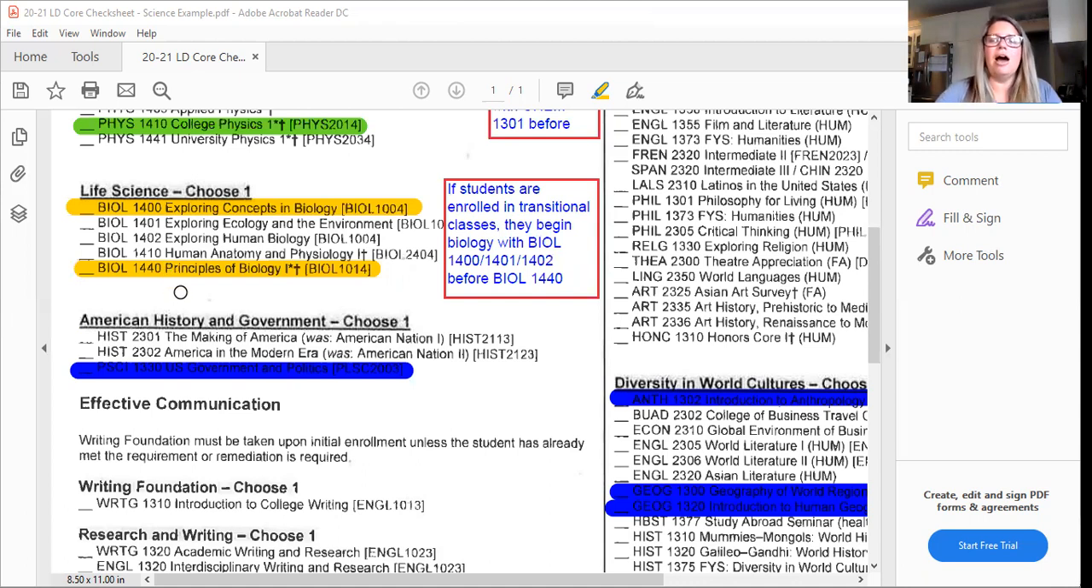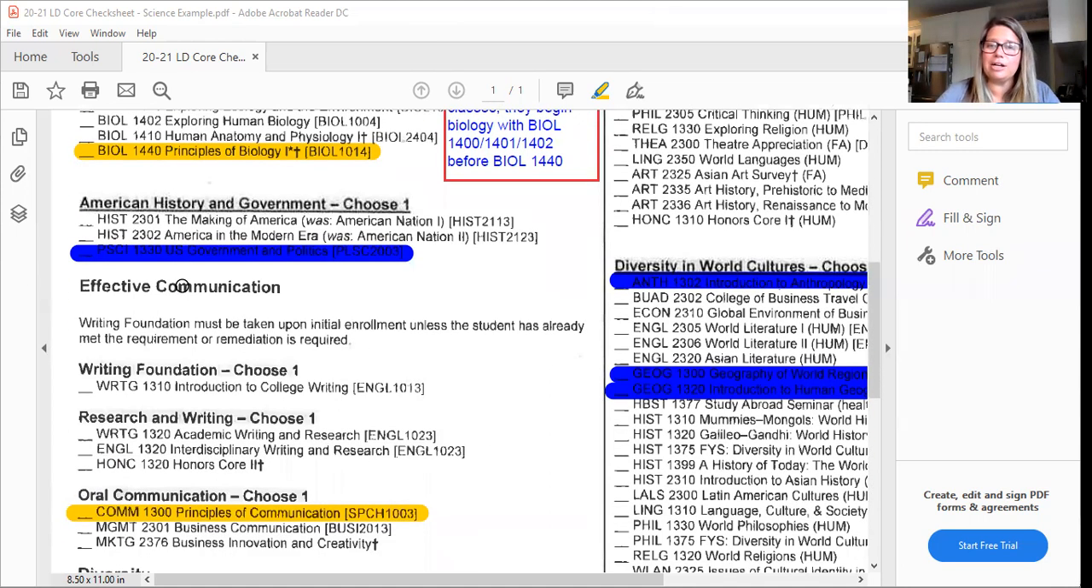Moving down, you are required to take an American history and government class. If you are one of my environmental science students, I would recommend that you take this Political Science 1330 class. It's a prerequisite for classes that you would need later on. Otherwise, for biology, you can take any of these 3 classes and it doesn't matter.